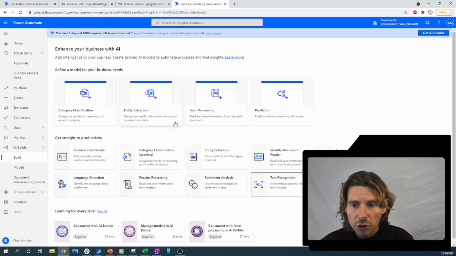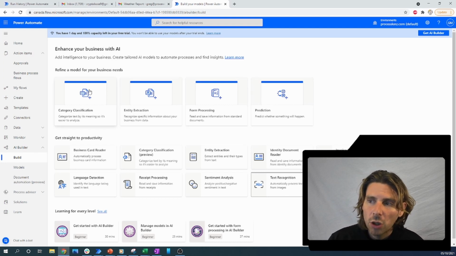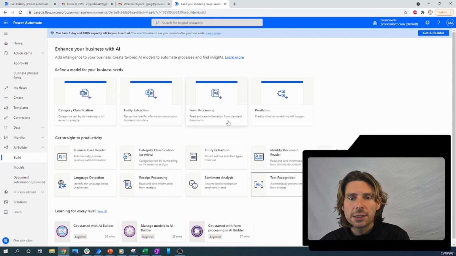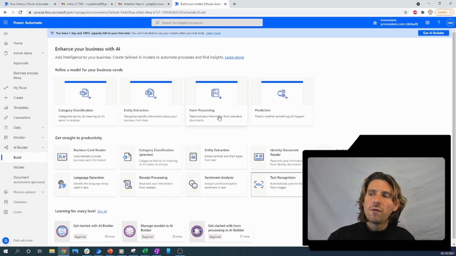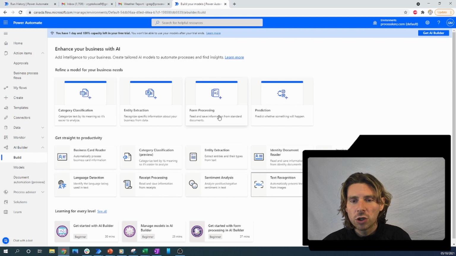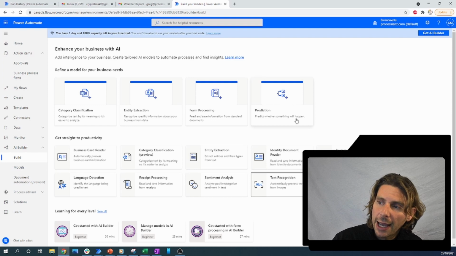On the upper side of the screen, we have the ability to customize and build custom models. So if we wanted to build a category classification, entity, form processing, or prediction custom model, we can. We don't need to use the one straight out of the box that has been trained already by Microsoft, but we can customize one ourselves. So we're going to see how we can do this for form processing. For example, we're going to train it on different invoices and extract different information from different invoices. So that's how we can use these different category classification, entity extraction, form processing, and prediction.